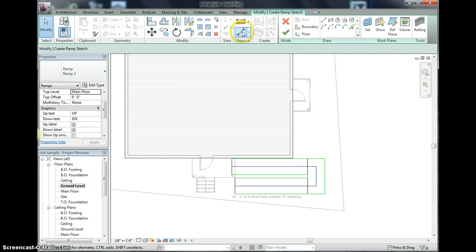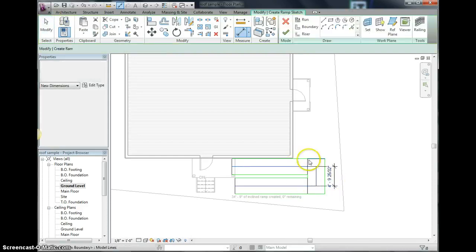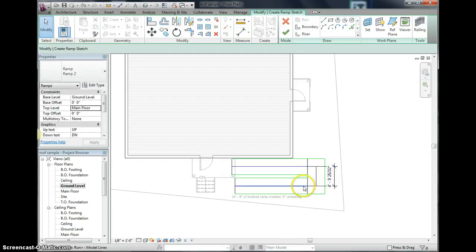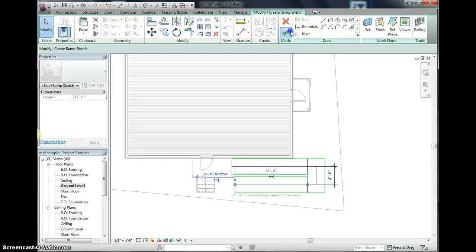Now if we click the little align tab, we're going to align this to this, and then click modify. Now you have to click this blue line here to be able to edit that. So I'm going to make this about 4.5 feet, 4.5, and see how that kind of ooched it in there? That makes my ramp a little closer together. Now I'm going to click the check mark.